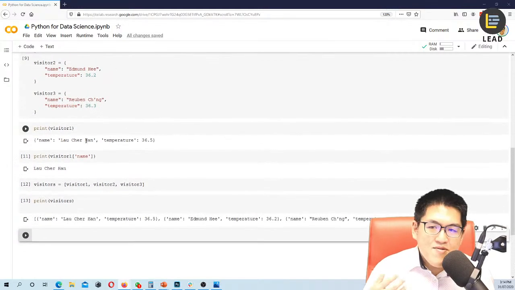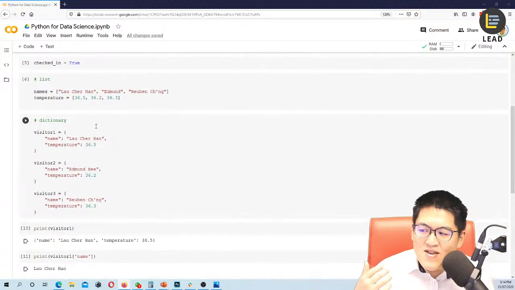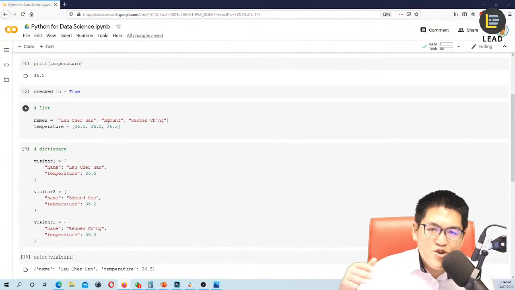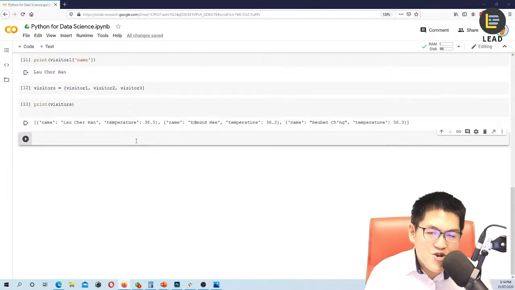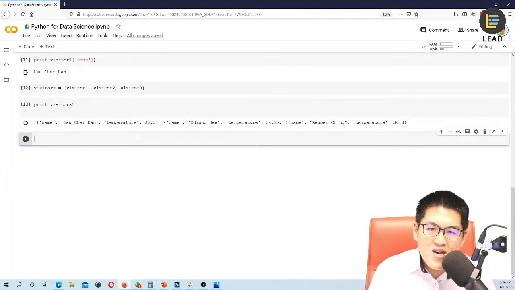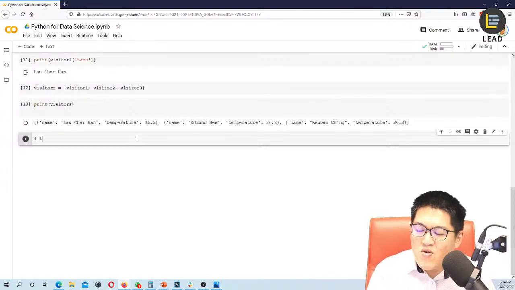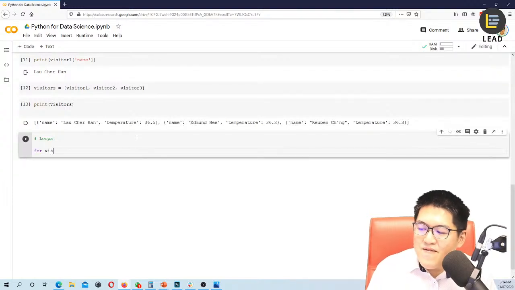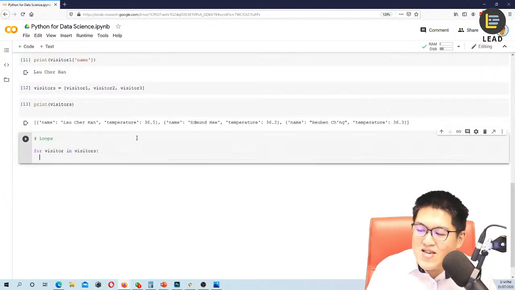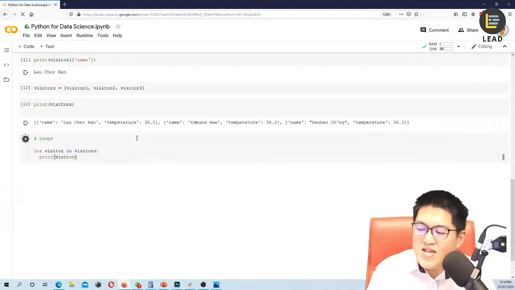Okay, so now you know how to store information in different structures and formats. What about when we want to process the information? If we want to process a list, we can use something called loops. So for example, for visitor in visitors, print visitor.